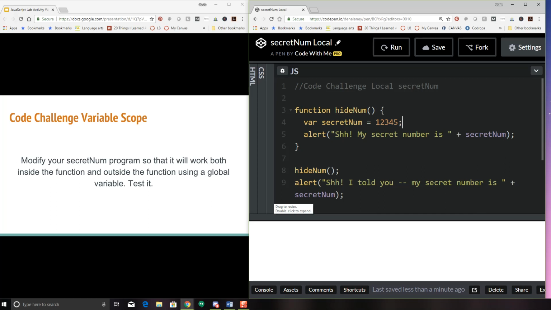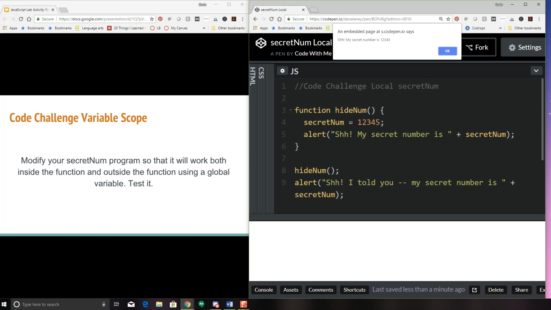Go ahead and pause, and it's a very, very simple change. You only have to make one slight change and this should work. Have you guessed it? Correct. You just need to remove the word var from our function. Save, and let's run. There is my secret number, and here it is again. Shh, I told you my secret number.